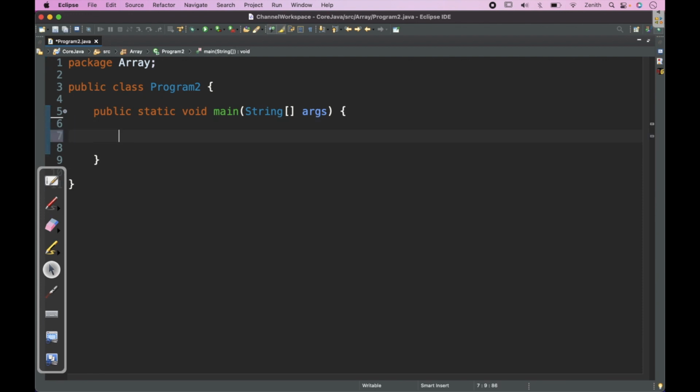As a first type, I will declare one integer array, num1, equal to new integer, and there is the size. So for example, size is 5. So its index starts from 0 to 4, and that will hold all the 5 values.